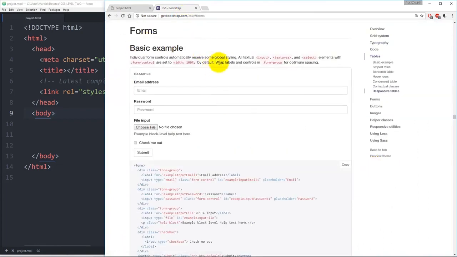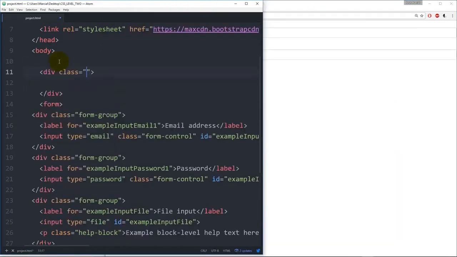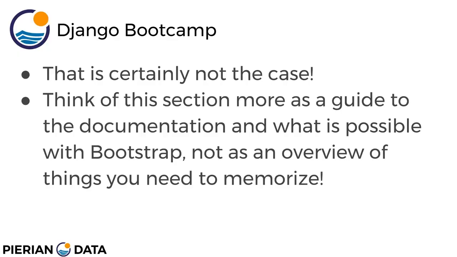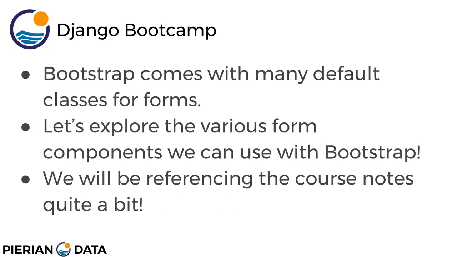Many students get intimidated by Bootstrap when they first approach it. They think they need to memorize all the classes that we cover in this section of the course. Now, that's certainly not the case. You want to think of this section more as a guide to the documentation and what's really possible with Bootstrap, not as an overview of things that you need to memorize. Even people who work with Bootstrap often or every day are going to be referencing the documentation a lot. What we really want to master here is the skill of gathering and applying information, not just memorizing information.